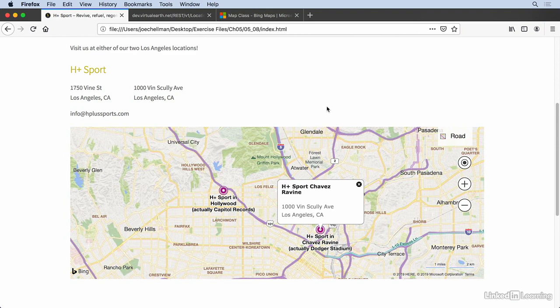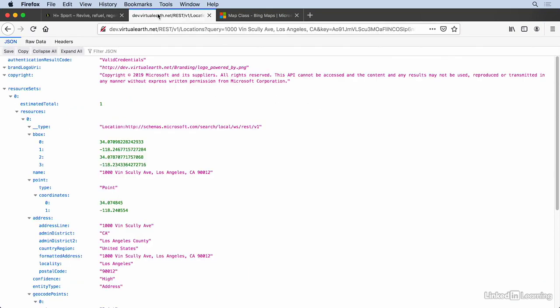So, how did we put this together? First of all, I needed to geocode that address using the same service that we used before, feeding in that address here and pulling out the coordinates.